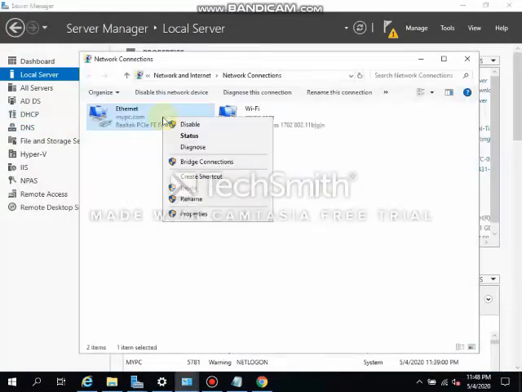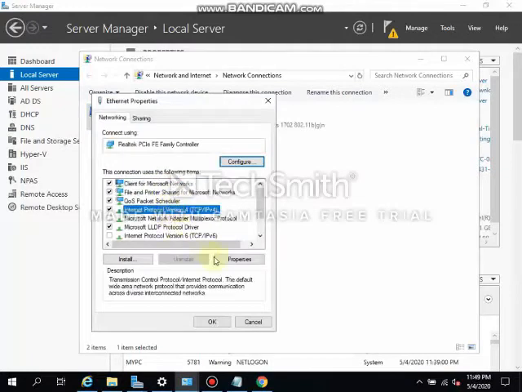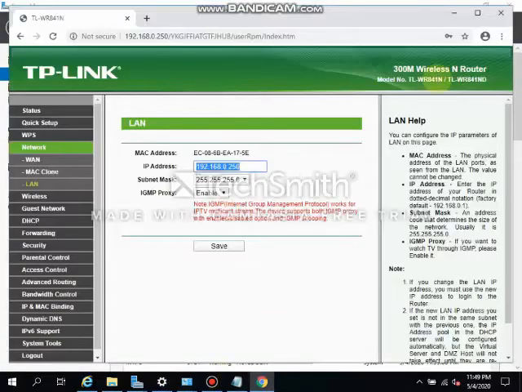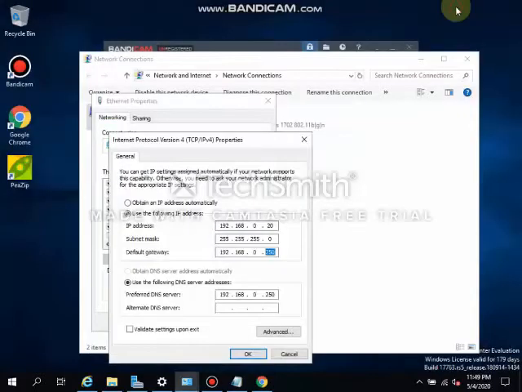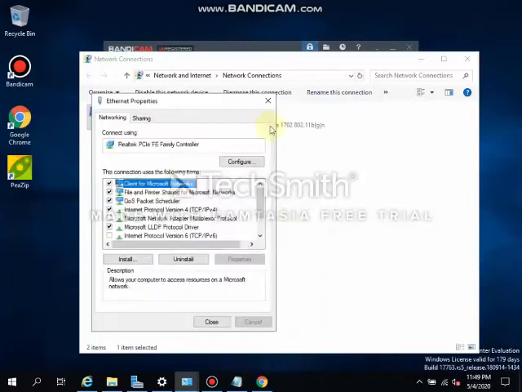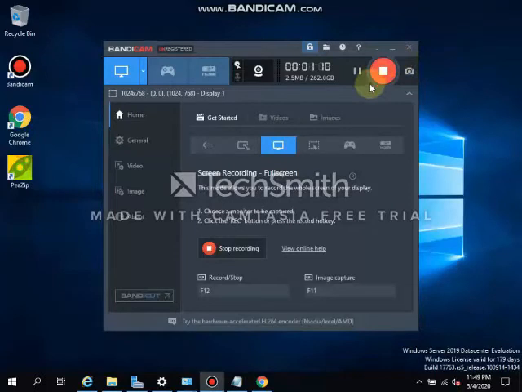So there you go, Ethernet. So properties, TCP/IPv4. Remember, around 192.168.0.250: before it was 192.168.0.1, and after we have put 250, now it has to be kept as 250. So only two times we have to configure it, 192.168.0.1 and 192.168.0.250.